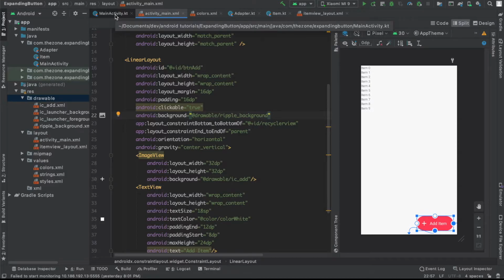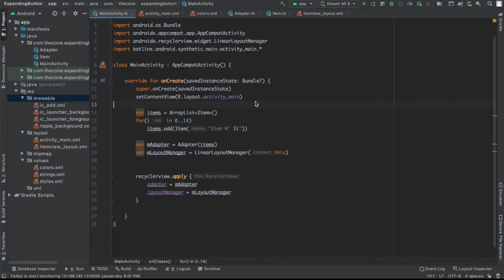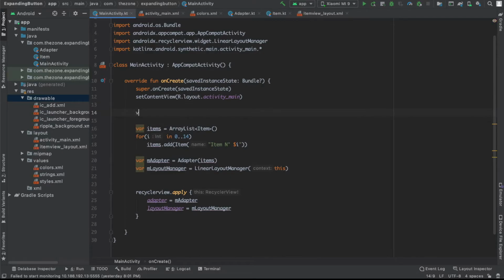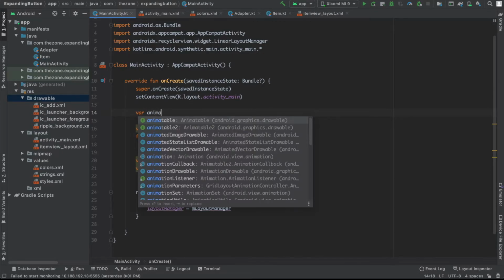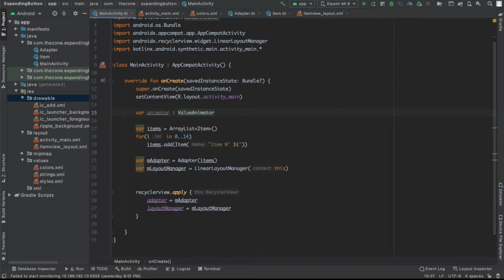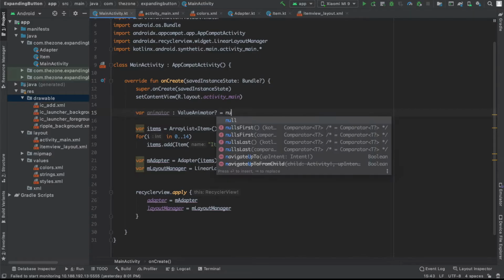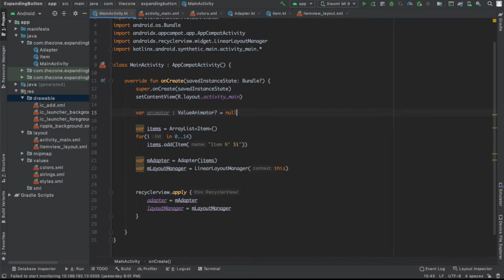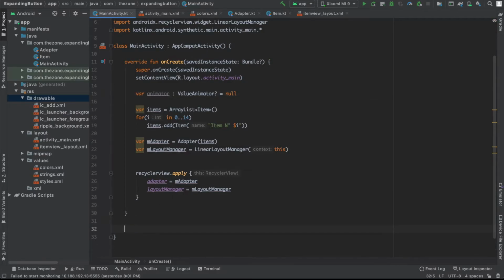Now let's head to the main activity. In the main activity, we need our animator of type ValueAnimator and set to nullable value to set it to null at start, and add a function to create this animator. Create animator. Now here what we're gonna do is animator.